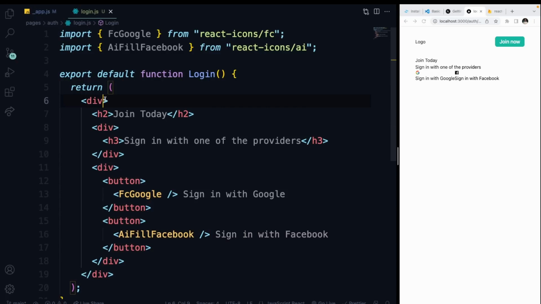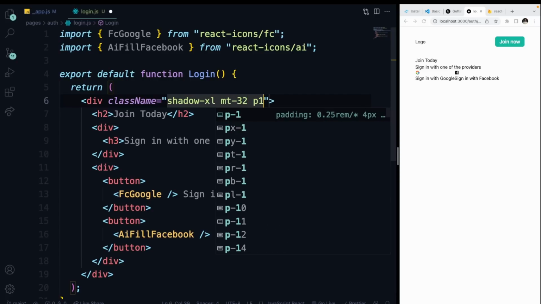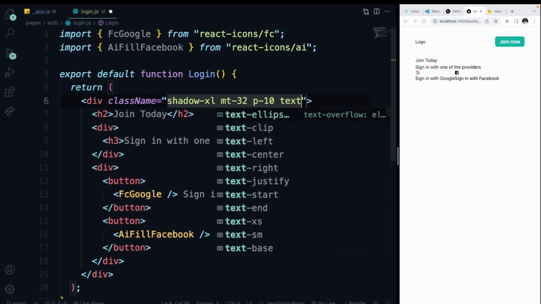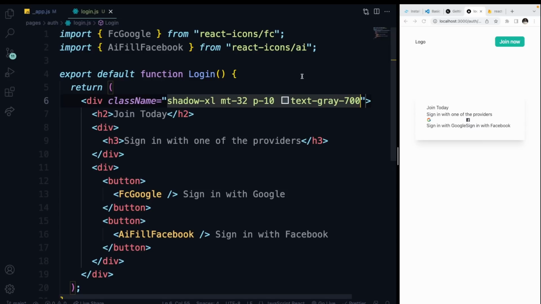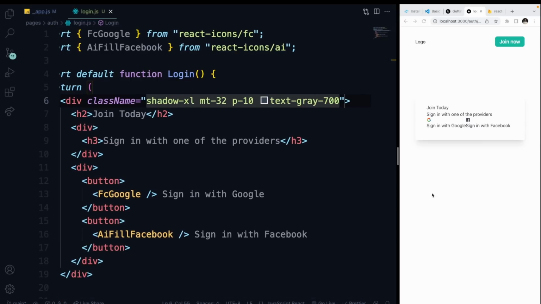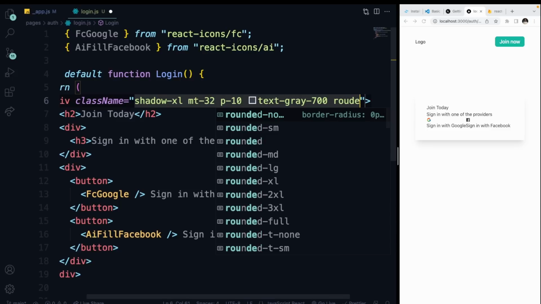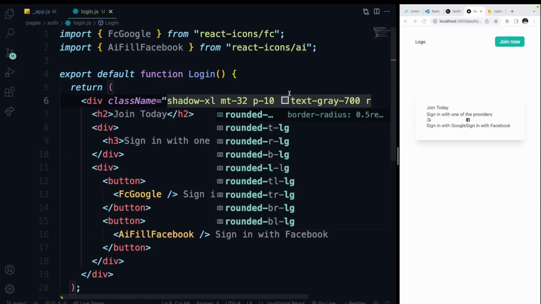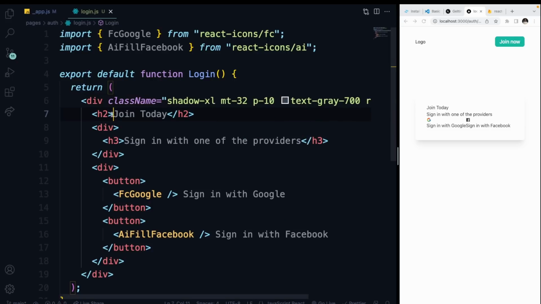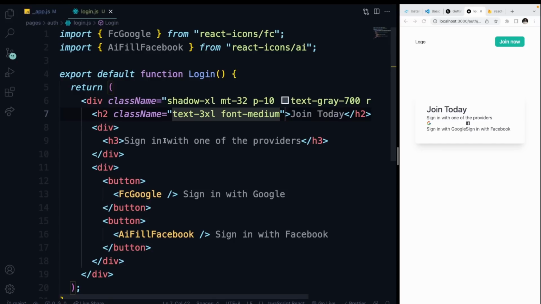So I'll just go to the big div and say shadow. Let's have a class name. Shadow XL, MT 32, P10, text gray 700. Let's see how that looks. Yeah, it's kind of like a box. We'll round it off, rounded LG. Okay, cool. We'll make some of the text bigger as well. Class name, text 3XL, font medium. Nice and big, juicy, perfect.